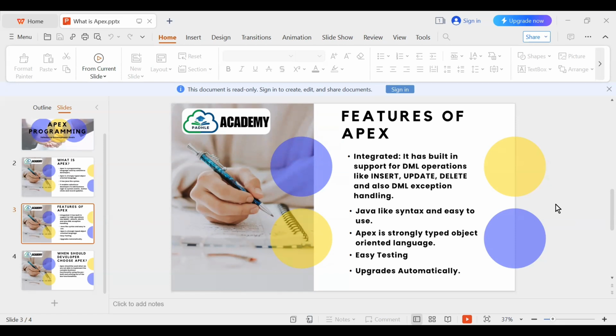What do you mean by DML operations? DML is data manipulation language. It means if you want to manipulate the data, if you want to insert a record into Salesforce, if you want to update an existing record in Salesforce, or if you want to delete a record in Salesforce. So Apex has inbuilt functionality for exception handling.